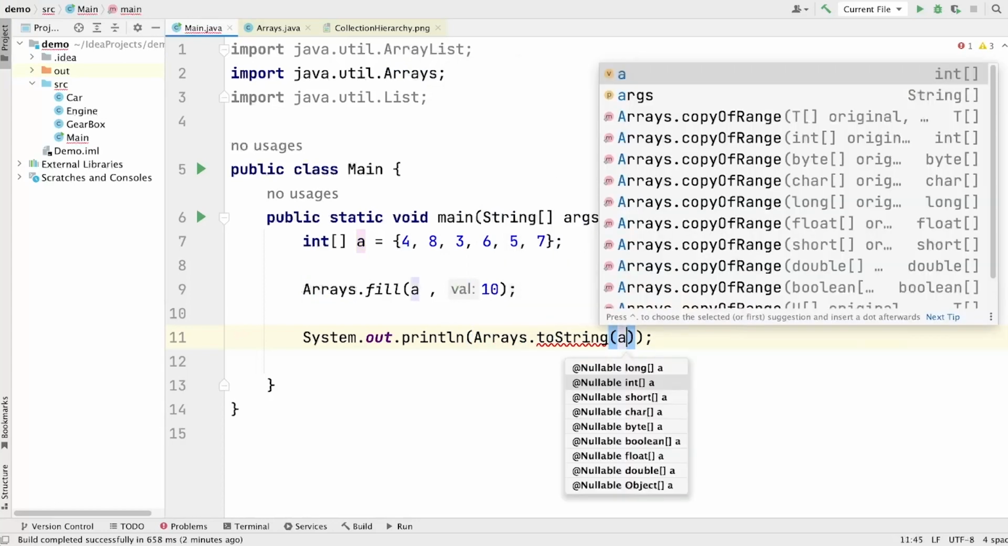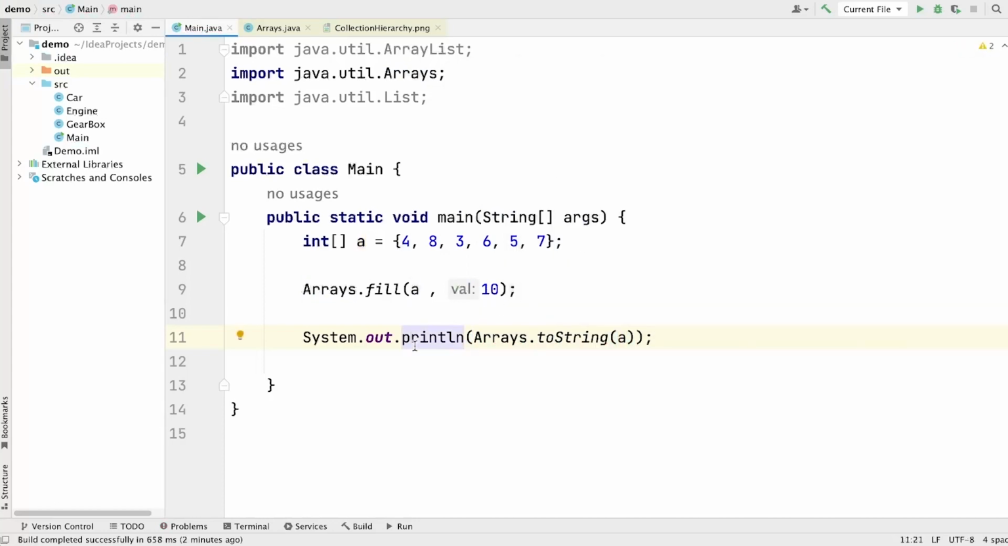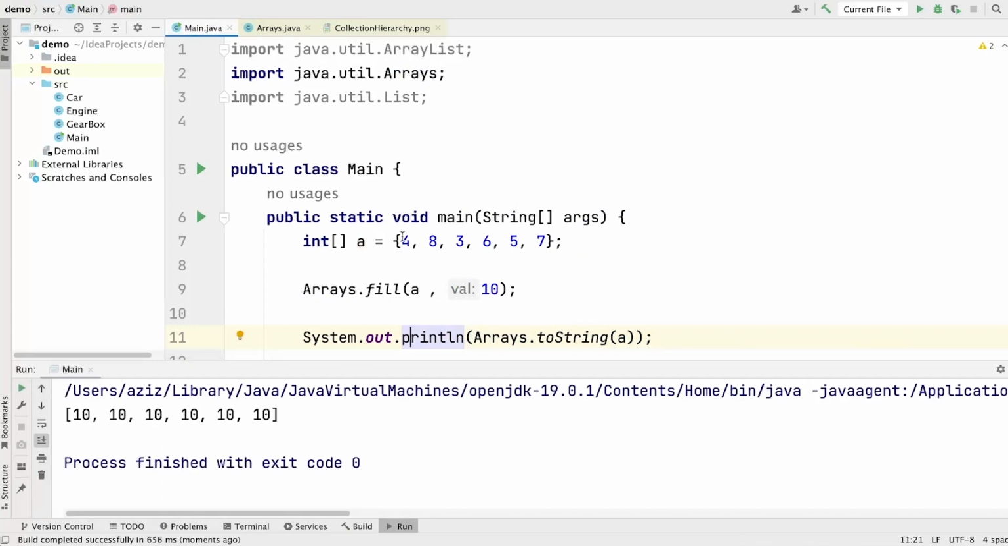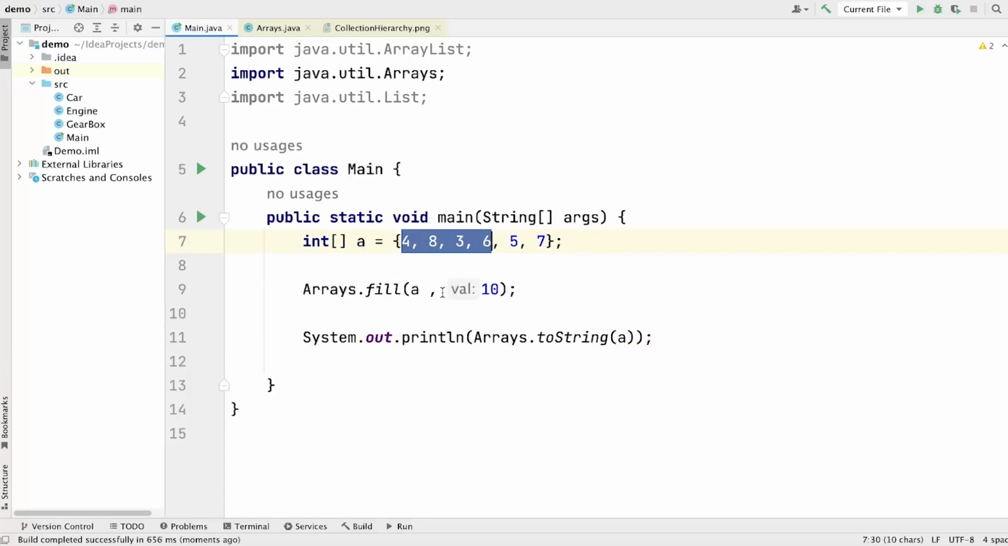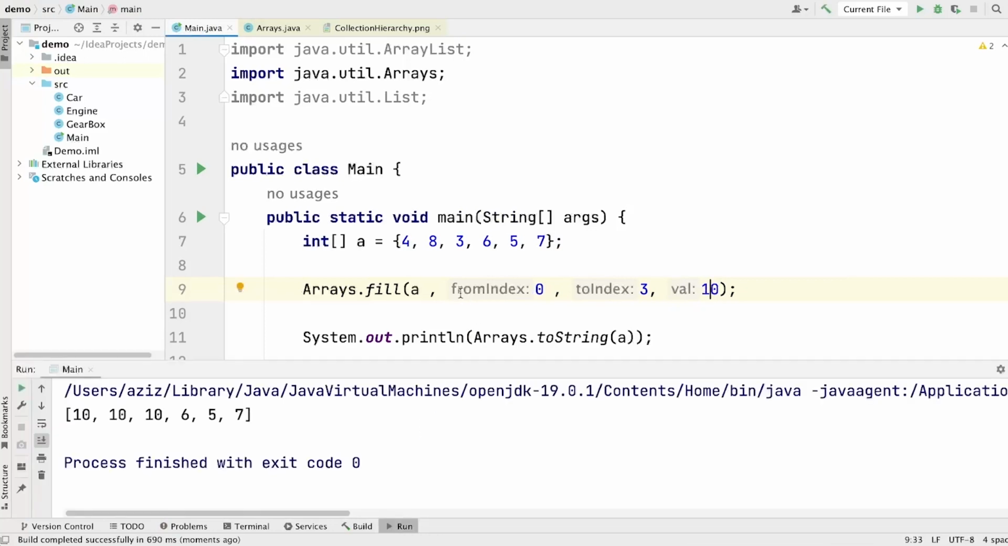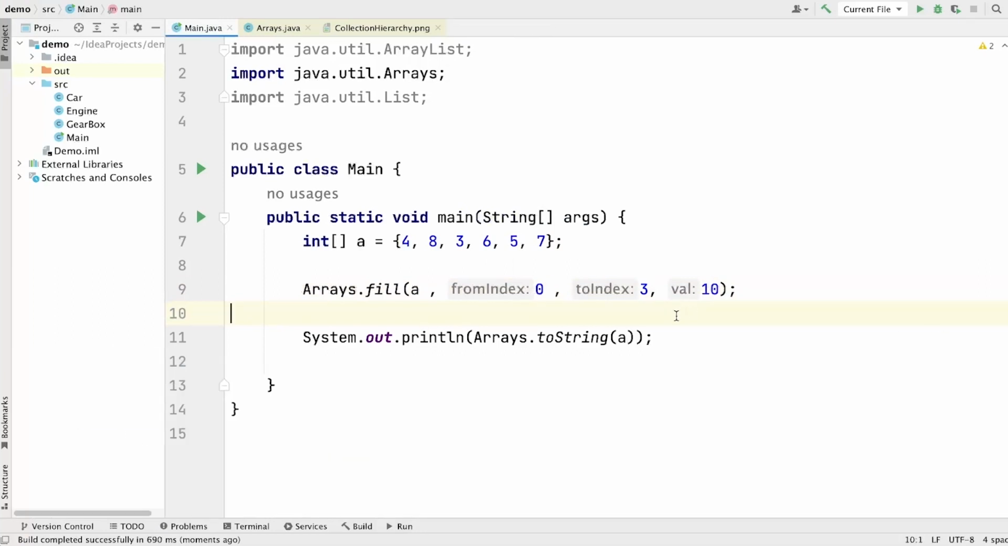Arrays.toString, give it an integer array, run the program, and you will see that all the elements are filled by the specified value, that is 10. So we got 10, 10, 10, 10, 10. Now the fill method also accepts a range. So we can also provide it a range, that from index 0 till the 3rd index we want to fill all the elements with value 10. In that case, if I run the program, you will see that all the values from the specified range are populated with the given value, that is 10. So this was all about the Arrays.fill method.